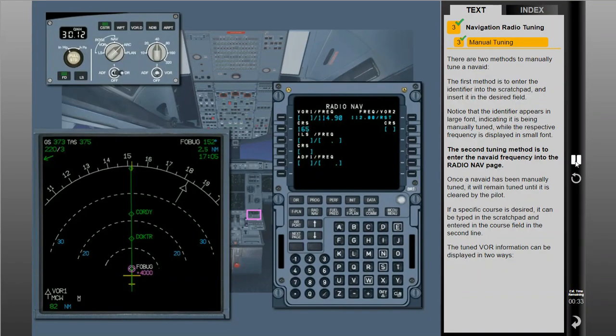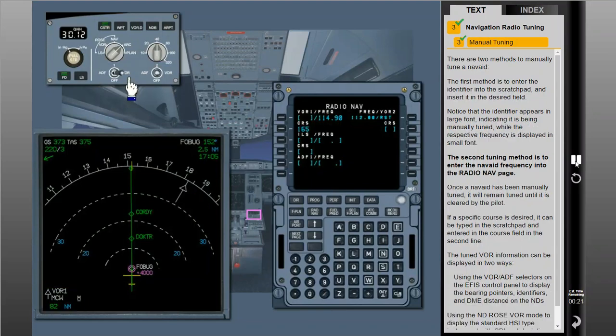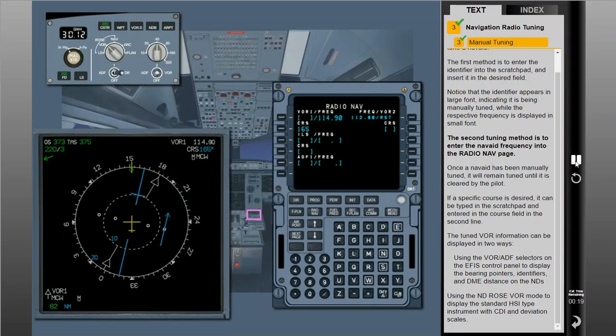The tuned VOR information can be displayed in two ways. Using the VOR ADF selectors on the EFIS control panel to display the bearing pointers, identifiers, and DME distance on the NDs. Or using the ND rose VOR mode to display the standard HSI type instrument with CDI and deviation scales.